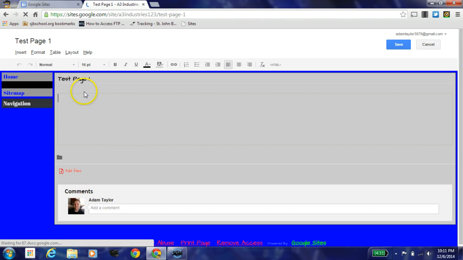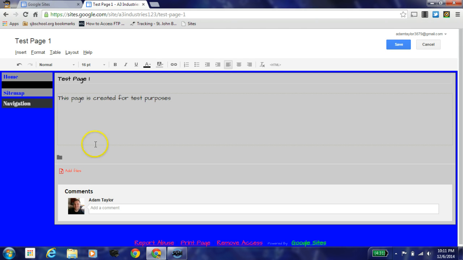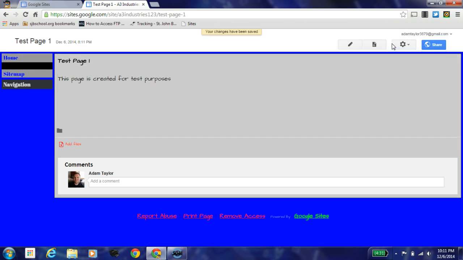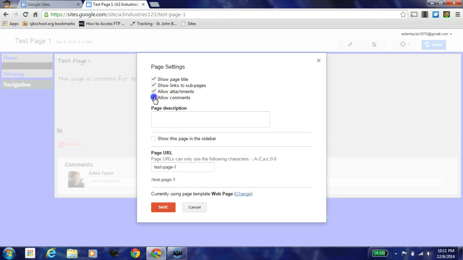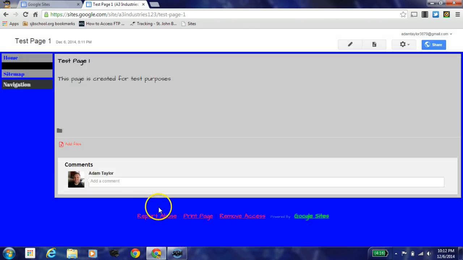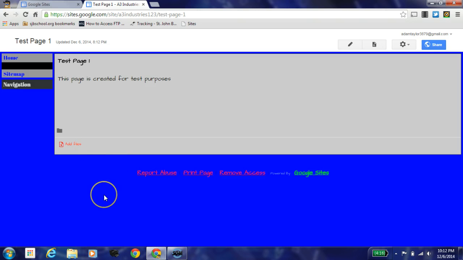So now we have our new page, Test Page 1. If we want to put something in here, we can say this page is created for test purposes, and then save. Now our first page has been created. Now we can customize. What I like to do first before I forget is to uncheck the allow comments button. This will remove this bottom area where it says comments so that the comments will not appear and people will not have a chance to comment on your page.